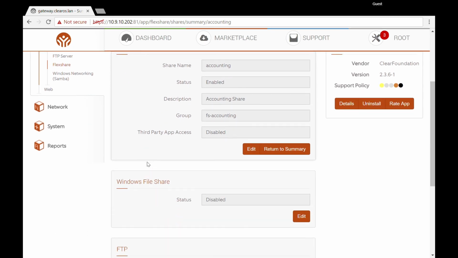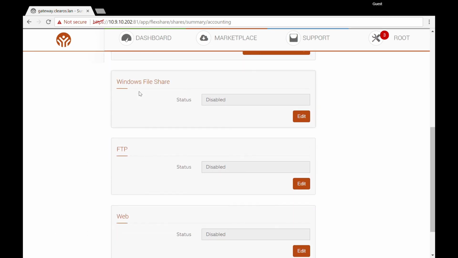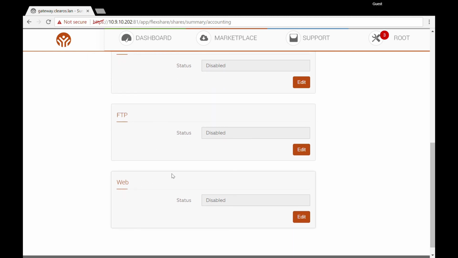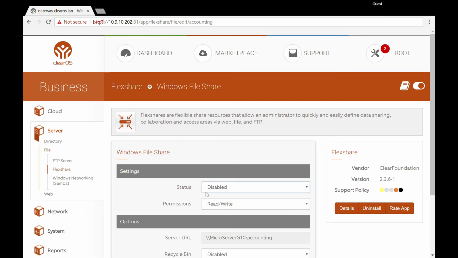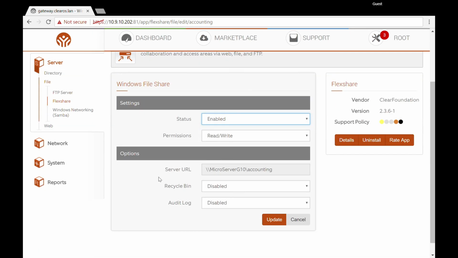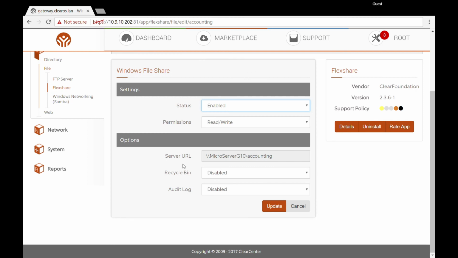Now at this point, there's nothing shared. The Windows file share is disabled, the FTP share is disabled, and the web is disabled. Here I'm going to turn it on for the Windows file share. I'm going to set it to enabled, permissions read write, and here I've got two options. The recycling bin, I'm going to turn that on.